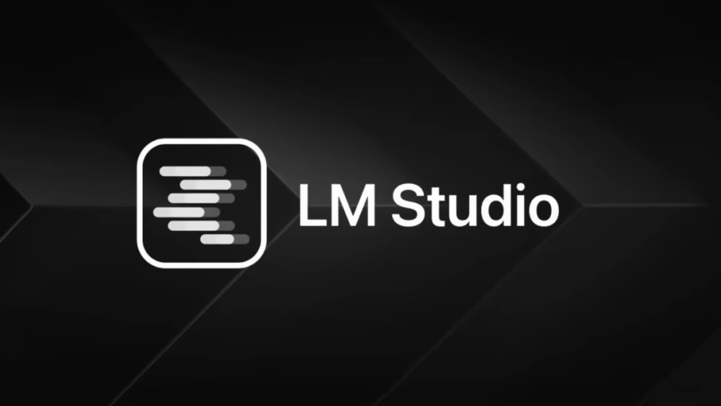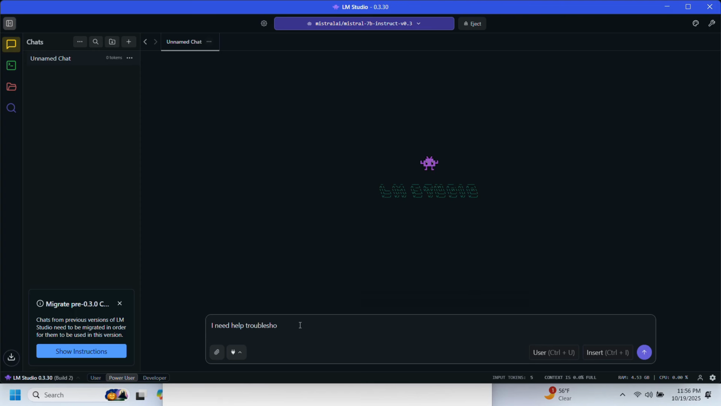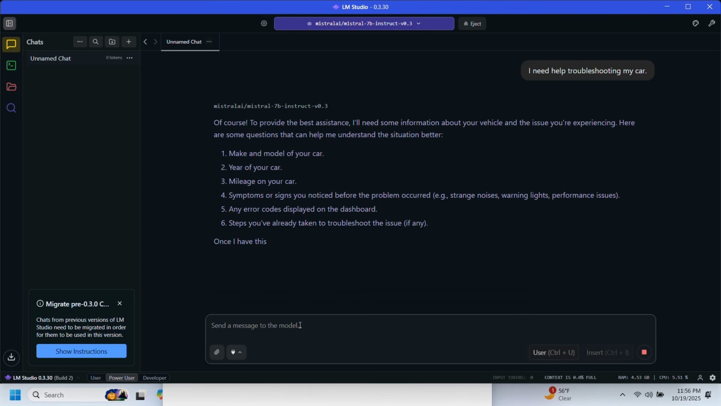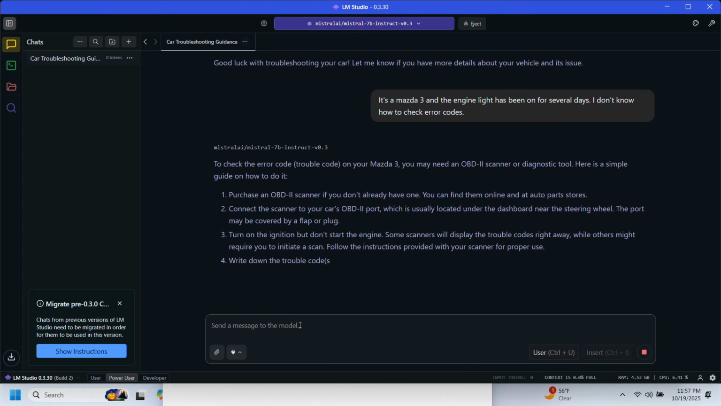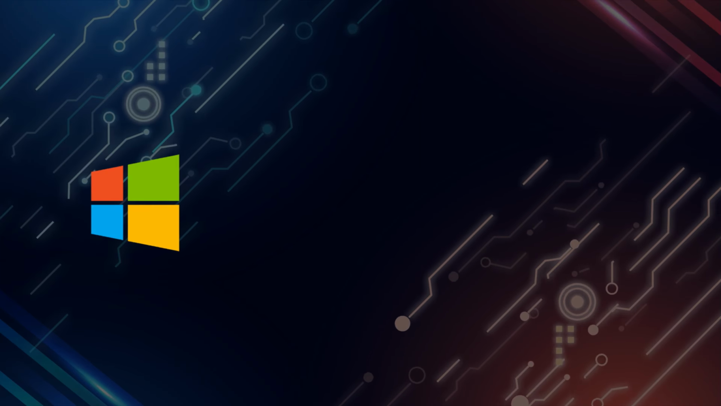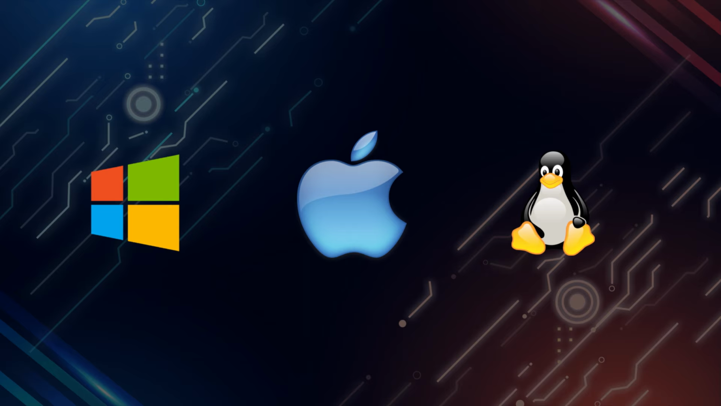So, what exactly is LM Studio? Think of it as your personal AI control center. Here's what makes LM Studio special. It has a clean, user-friendly interface. No command line required. You can browse, download, and run models with just a few clicks. It's cross-platform, running smoothly on Windows, Mac, and Linux.